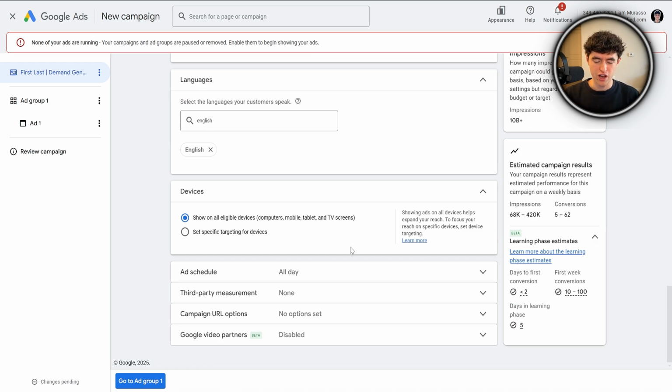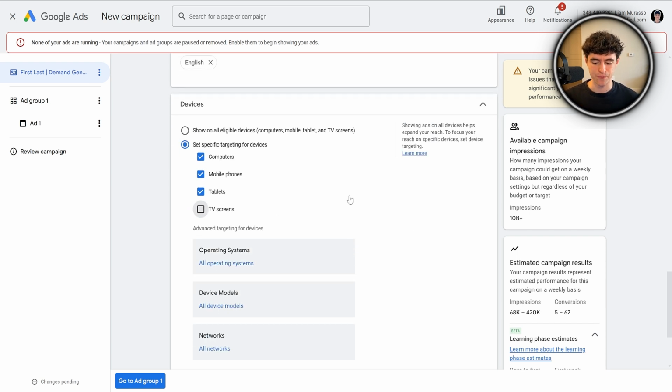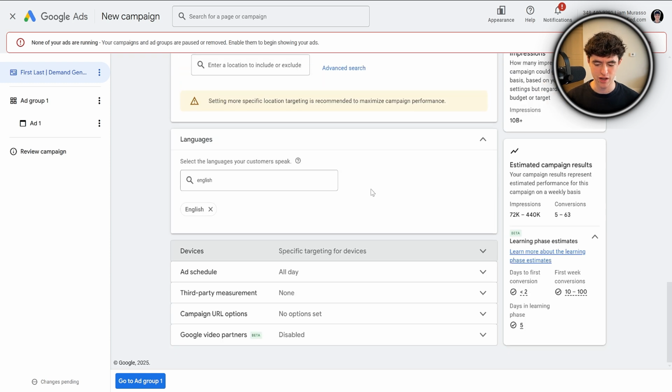For this, because Demand Gen is so new, I would actually recommend leaving all of these on except for TV screens. I've seen very little conversions come through tablets, but I would just recommend leaving them on now since you're going to be shown in front of more people. Highly recommend just leaving tablets on and letting it go. Ad schedule, leave it on all day. Let the algorithm build and learn.